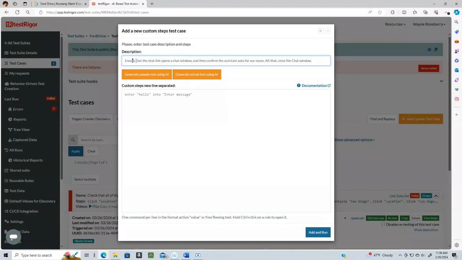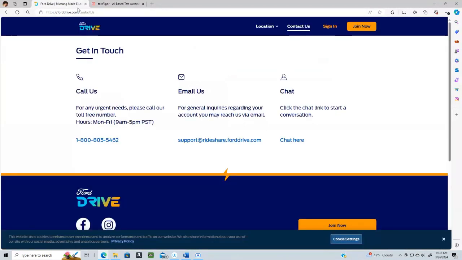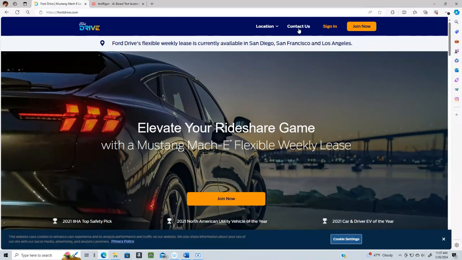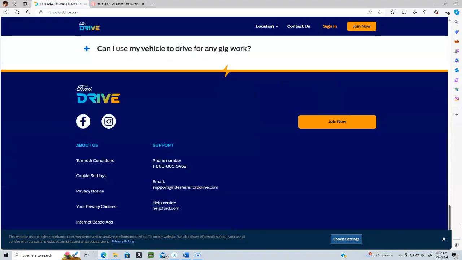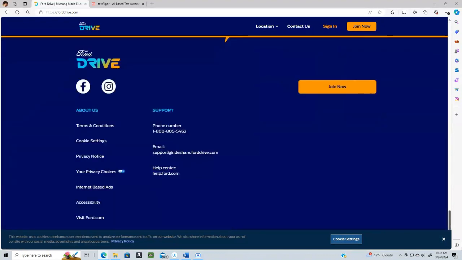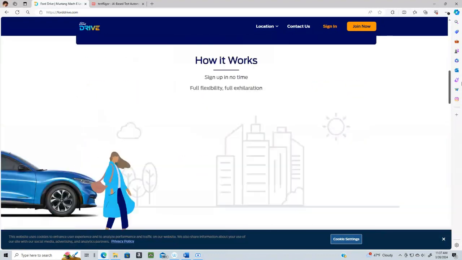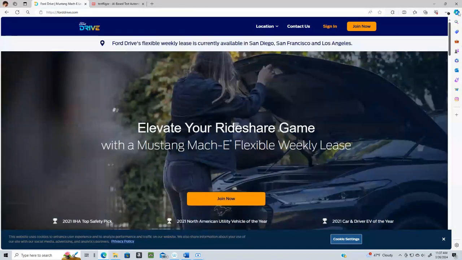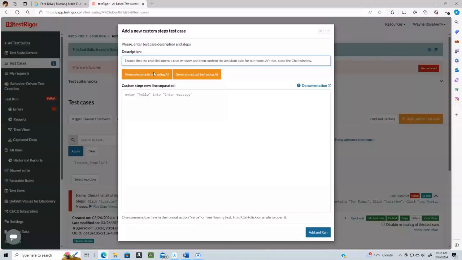like I said before, I'm not telling it where to find the chat link. Okay, it's not on the front page. When you come to FordDrive.com, you have to go to contact us to find it. It's not down here. You have to get into contact us to find it. So it's got to do some exploration, which is a fun thing to force it to exercise.